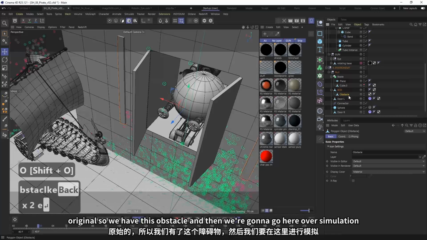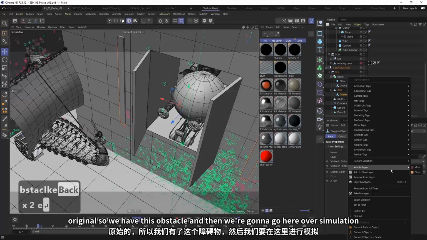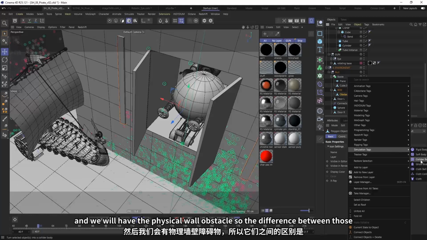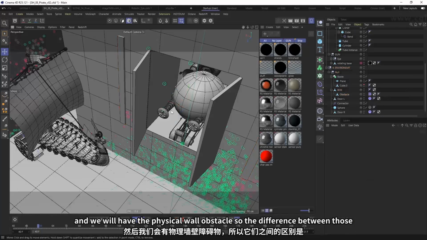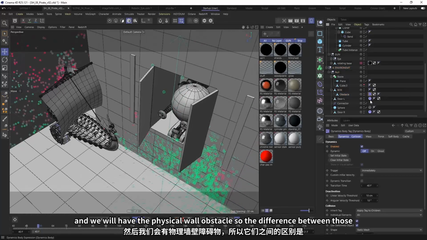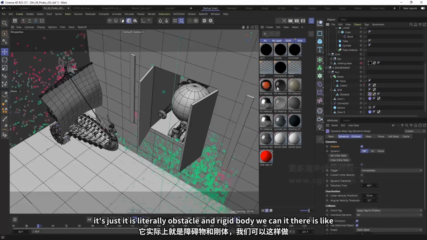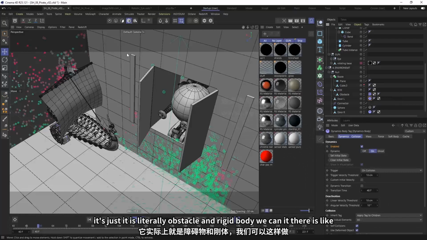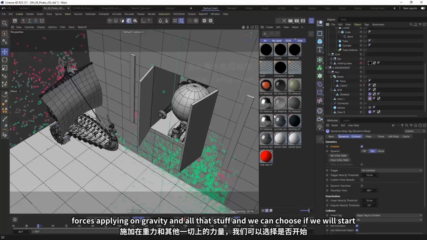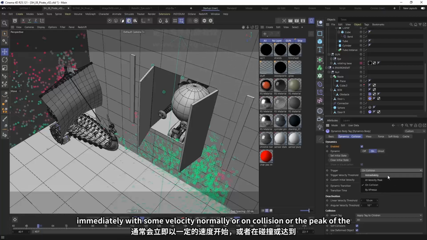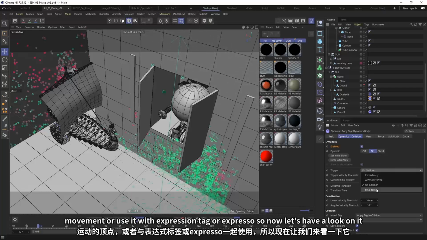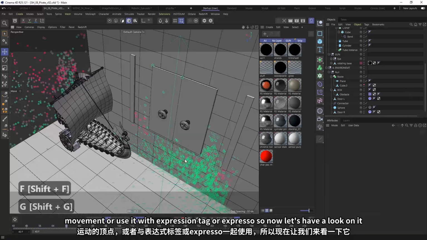How original. So we have this obstacle, and then we're gonna go here over simulation, and we will have the physical wall obstacle. So the difference between those and this one is that this one is not dynamic, so it's just really stiff. It is literally obstacle and rigid body. There are forces applying like gravity and all that stuff, and we can choose if we will start immediately with some velocity normally, or on collision, or the peak of the movement, or use it with an expression tag or Xpresso.